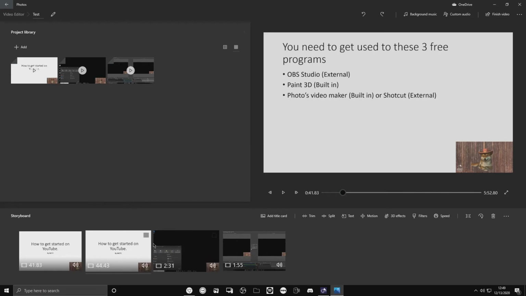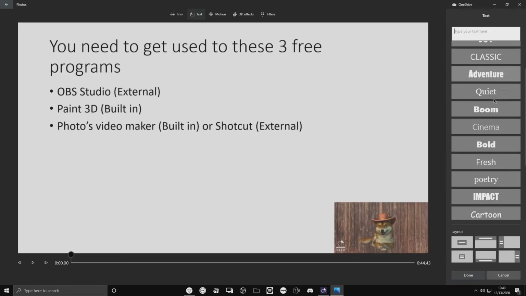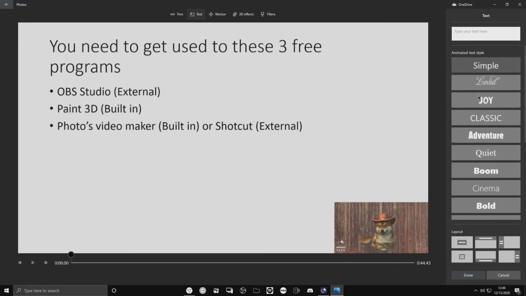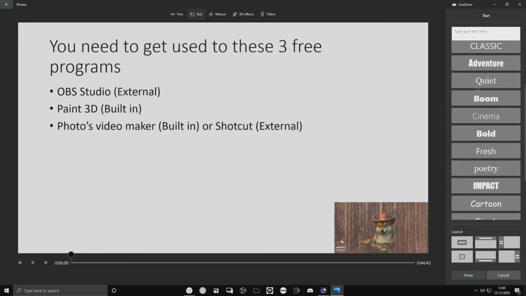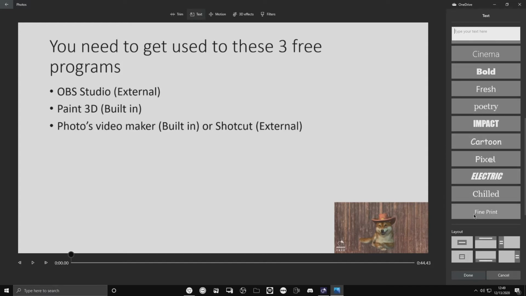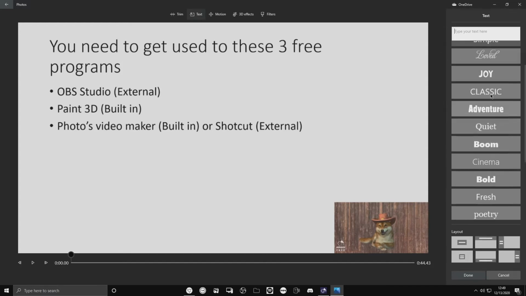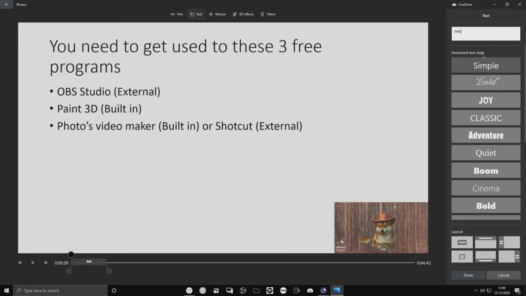So then you have text, which you can add just text anywhere. There's like 10, 20 different fonts you can add from. Personally, simple, poetry, fine print work the best. Best right there, pop up right there. You can choose where you want it to pop up at. All sorts of locations.